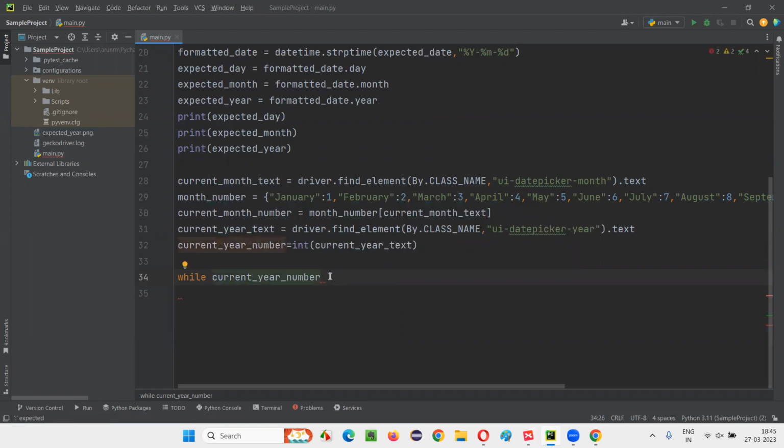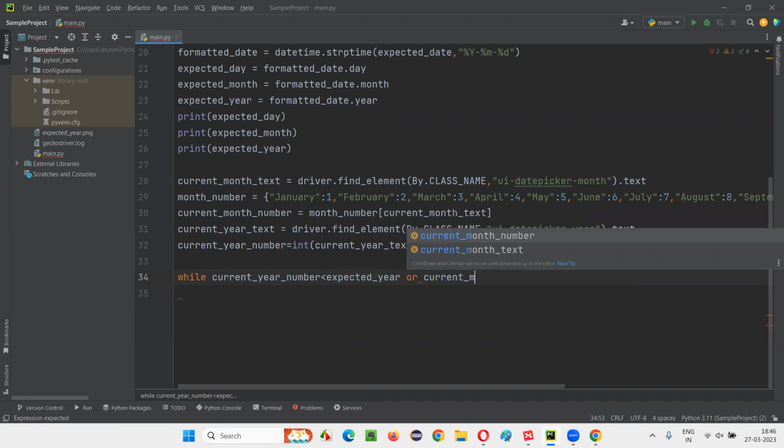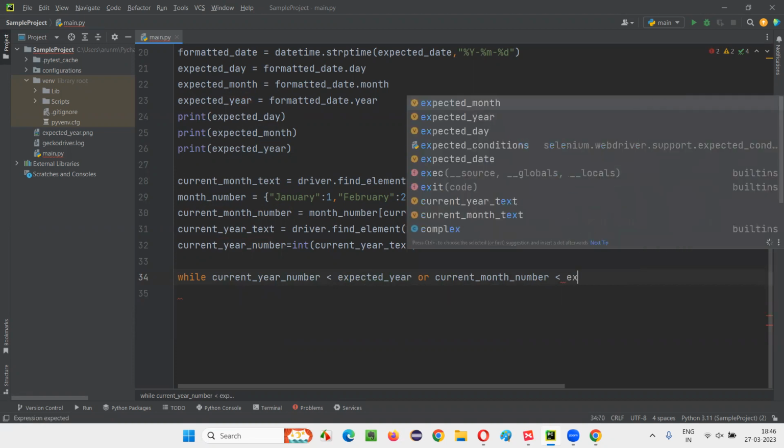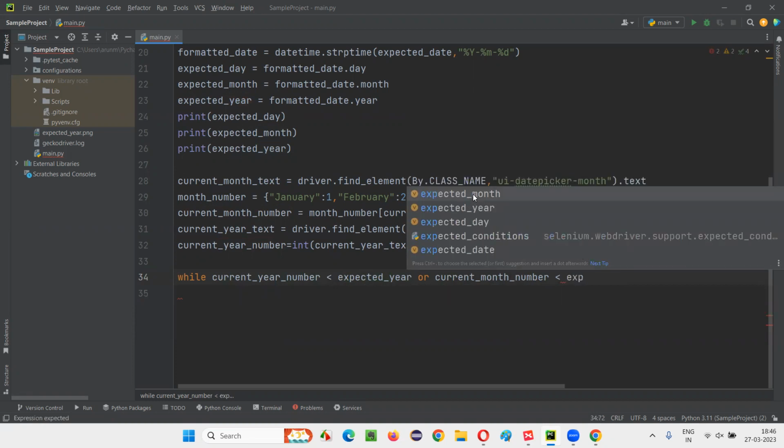Current year number, if it is less than expected year number, or expected year otherwise. Here it's a number format only, right? Current year number is less than the expected year, or otherwise, or current month number is less than, you can give like this. If you want, spacing looks good actually. Then if it is less than expected month, which is also in integer format here, expected month.